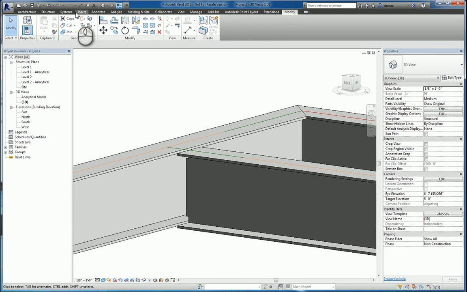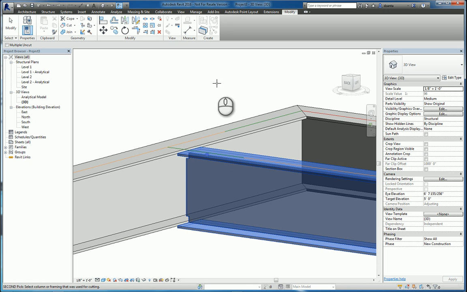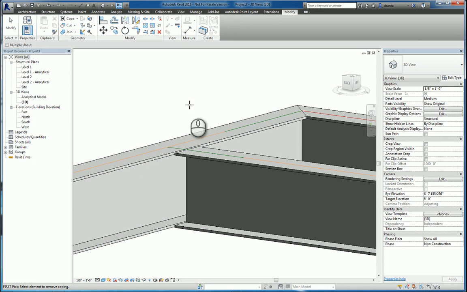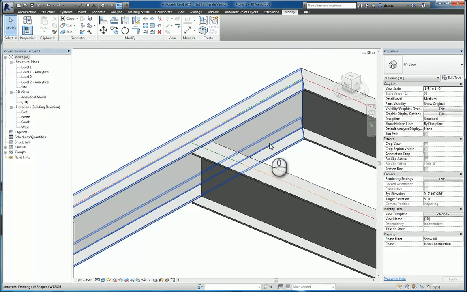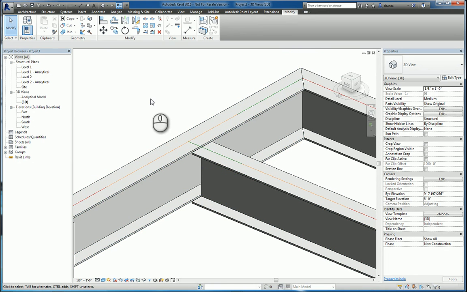If you need to remove the coping, click remove coping. And it'll ask you to select the element to remove coping, and you select that beam. Select the column or framing that was used for cutting, which is the second one here. And now the coping is removed. Hit the modify command to finish that command. And that's how you use the coping command within Revit 2016, as well as the beam column join command.